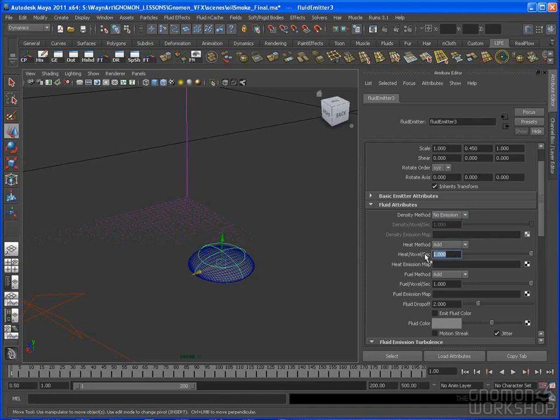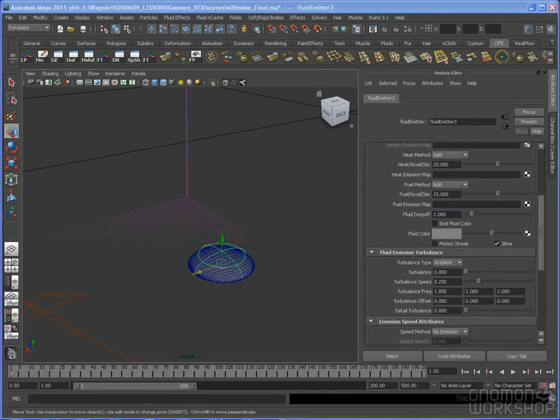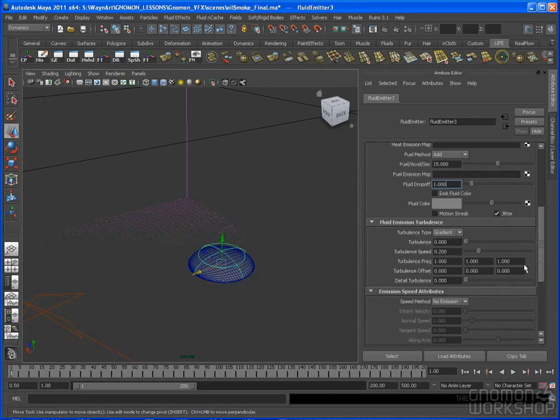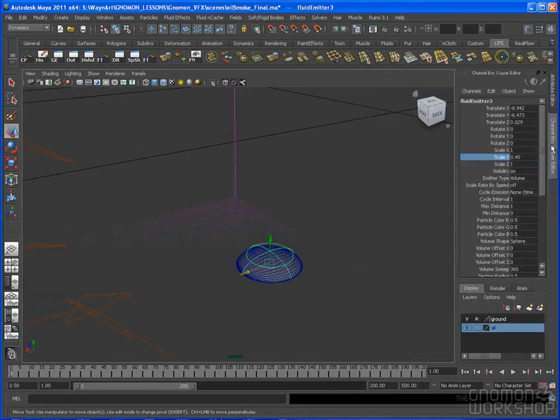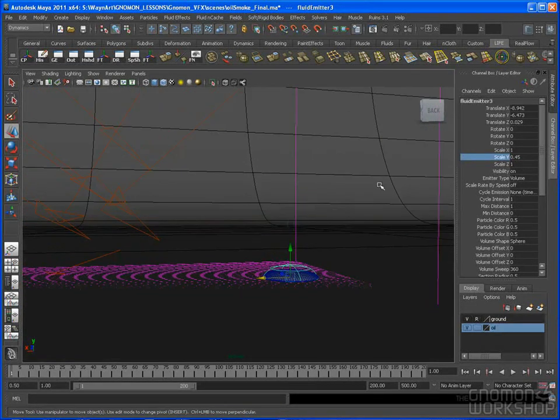So in the emitter, I changed my heat value to 20, I changed the fuel to 15, I disabled my density method. I don't want it to emit density, I just want it only emitting heat and fuel. I changed my drop-off, my fluid drop-off, to the value of 1. I'm not going to be utilizing any turbulence with this actual emitter. The rate by default is set to 100, and that's all you need for this emitter right here. Simple as that.